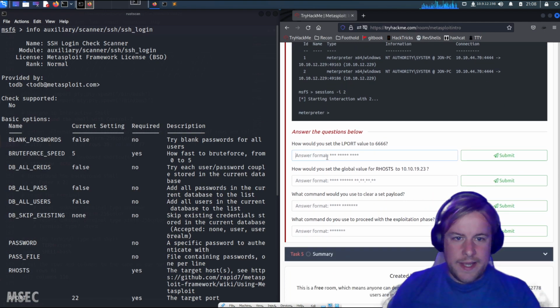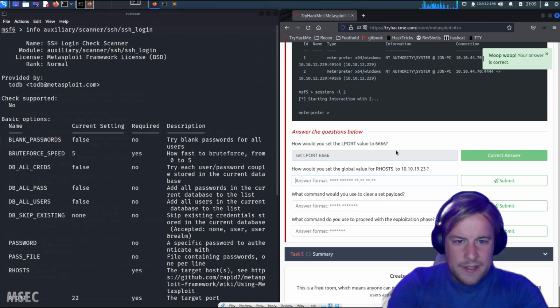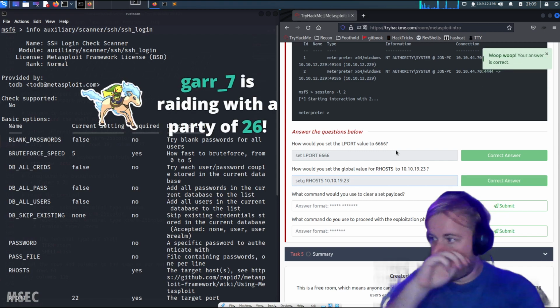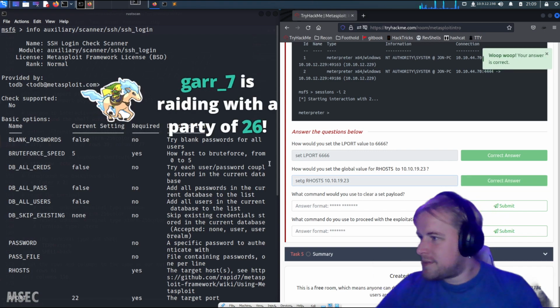How would you set the LPORT value to 6666? You would say set LPORT 6666. How would you set the global value for RHOSTS to that? So you'd say setg RHOSTS 10.10.119.23.